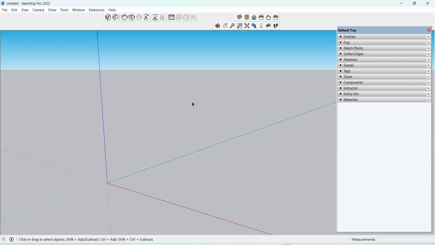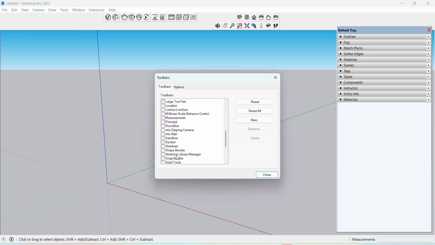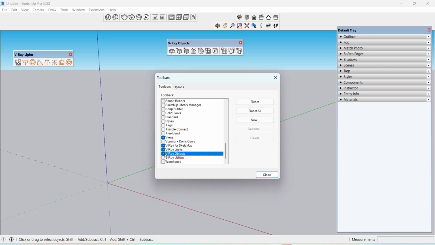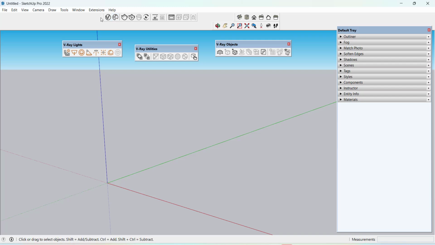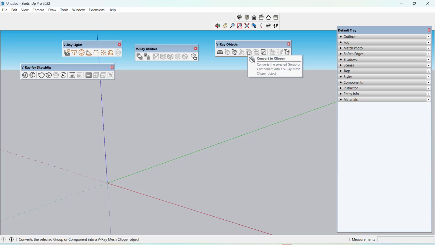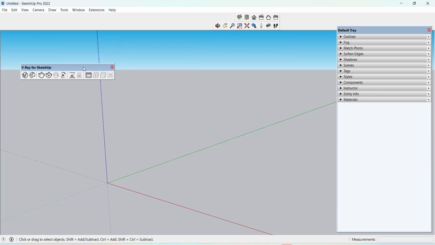Here I open Google SketchUp, the version is 22, and I installed V-Ray. Once you install V-Ray, just click on View and Toolbar. Then you get 4 options: V-Ray for SketchUp, V-Ray Lights, V-Ray Objects and V-Ray Utility. These are the 4 options you get once you install V-Ray. Let me go one by one, so I am deleting all this and closing it.